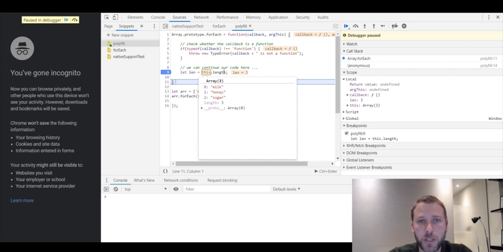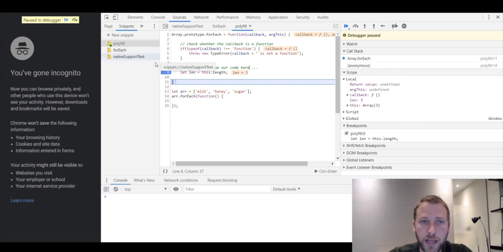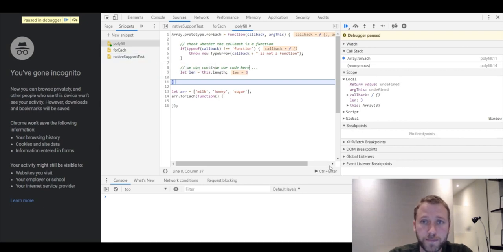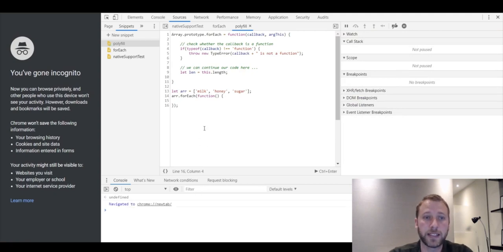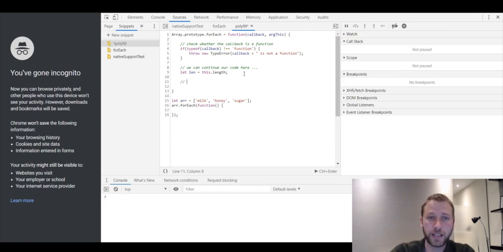Awesome, right? Okay, so we've established that. We've got the length property. Let's remove that breakpoint and just continue to execute our code. And we're all done and dusted. The final leg is to loop through our array. And of course, we can just use the traditional for loop.